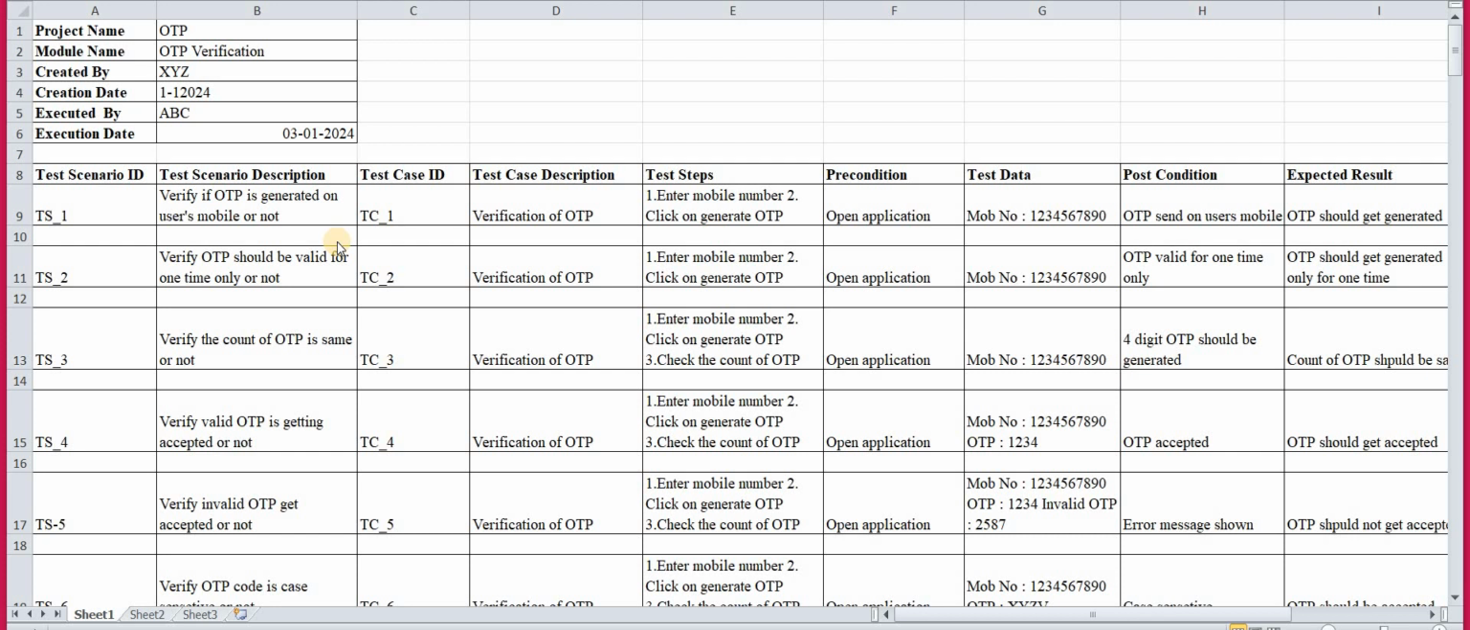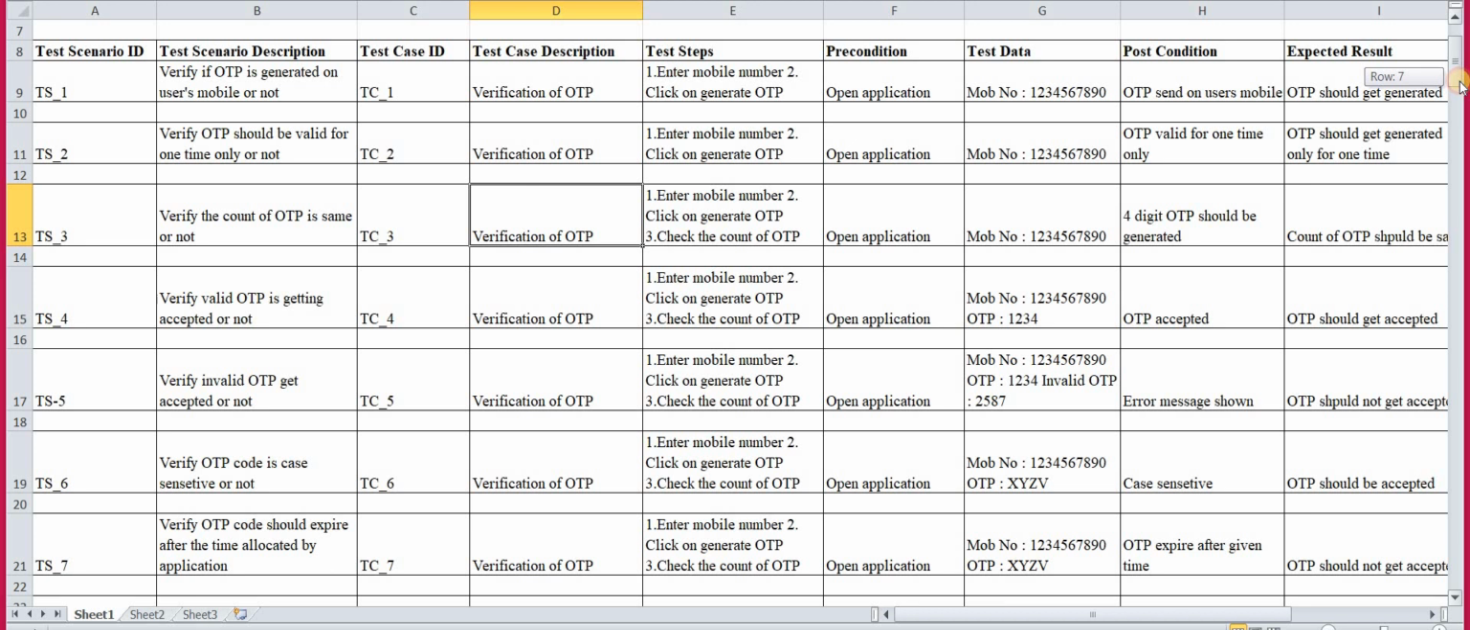That means OTP, we all know it is only 4 digits, so we have to check whether it is 4 digits or below 4 digits or above 4 digits. It is also a possibility. Then if we provide a valid OTP, does your application accept that OTP or not? This is also a possibility that we have to verify. Then if you provide an invalid OTP, at that time should our application accept it or not? We have to verify that.